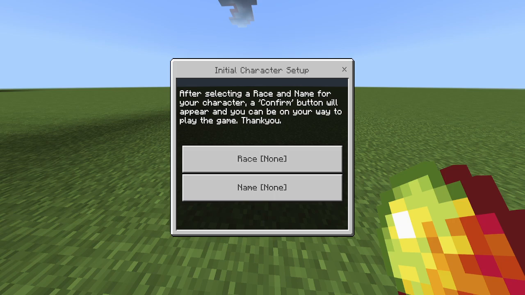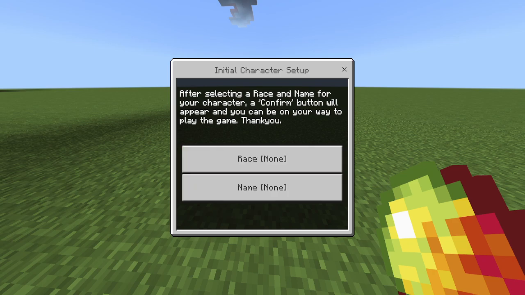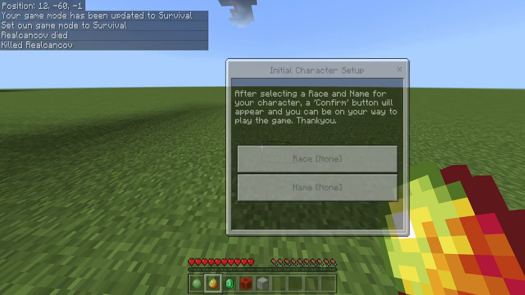This is what it looks like when you join the game for the first time. It says initial character setup. After selecting a race and name for your character, a confirm button will appear. You'll be able to be on your way to play the game. When you have two of these selected, the confirm button will pop up here. Let's go ahead and click on race.